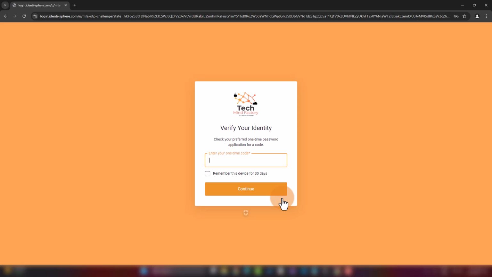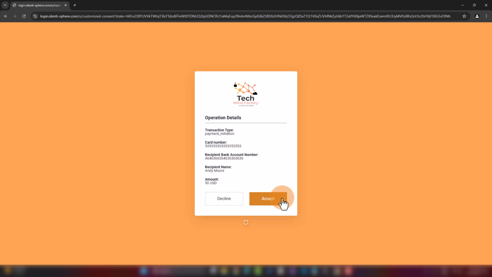So as you can see here, I have my authenticator app registered, and I'm asked to provide the code from my authenticator app. So I'm providing the code, and then Auth0 is displaying operation details. So I see transaction type, payment initiation, I see the card number, recipient bank account number, recipient name, and amount, $50 as we said in the application. And now I can either decline or accept this operation actually.